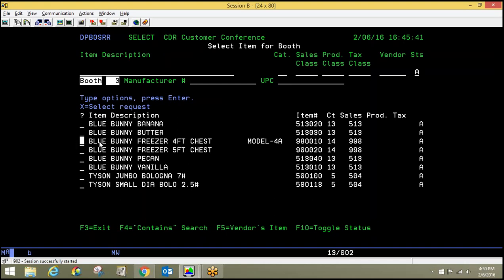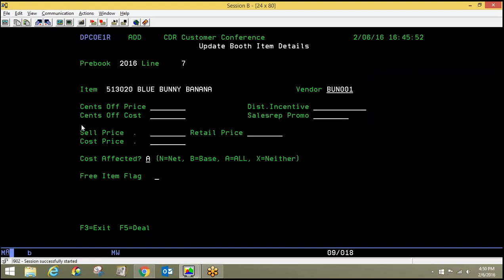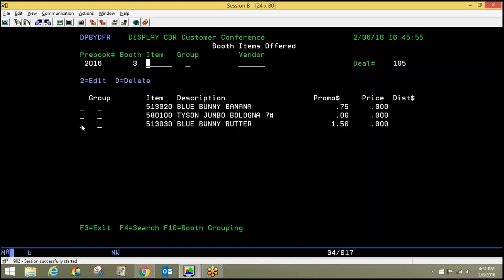Now these are actually Blue Bunny freezers, so I'm not going to grab one of those because that's not something I'm going to offer in my show. So you get the idea there.